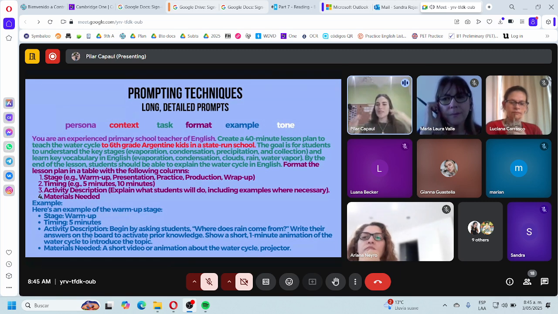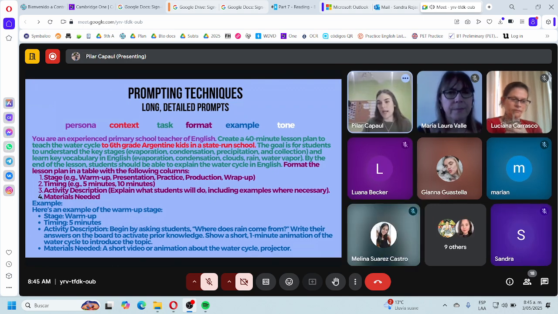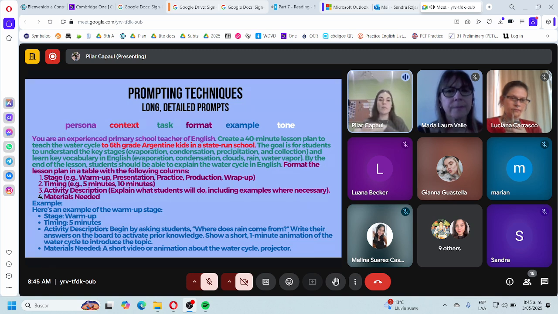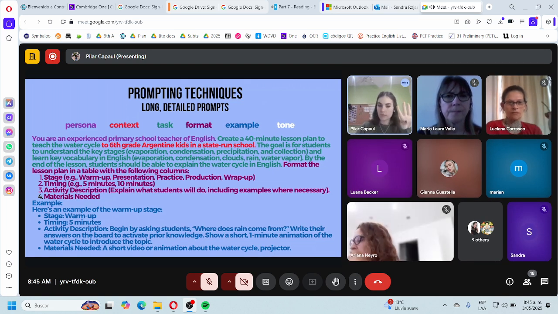So we're probably going to need some activities that are going to guide them, right? That are going to allow them to practice, that are going to help them analyze how other people describe the process, right? There are certain activities that we're going to need. Format. For example, format the lesson plan in a table with the following columns: stage, timing, activity description, and materials needed.